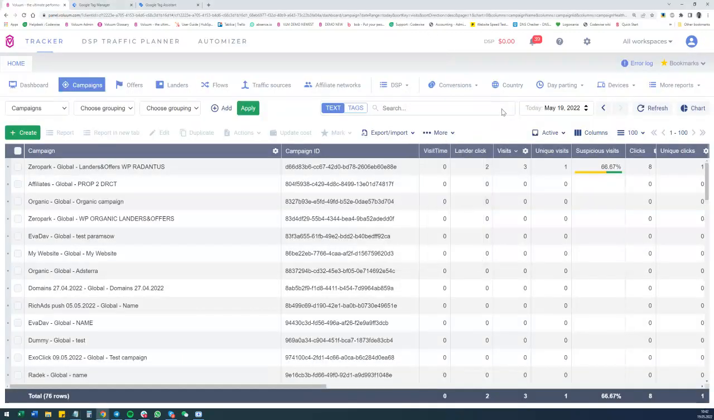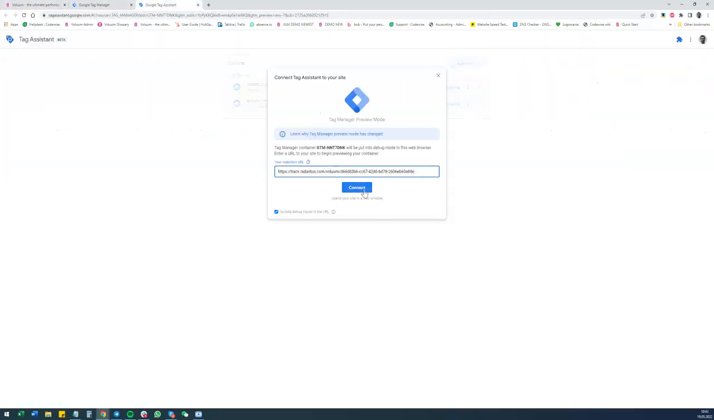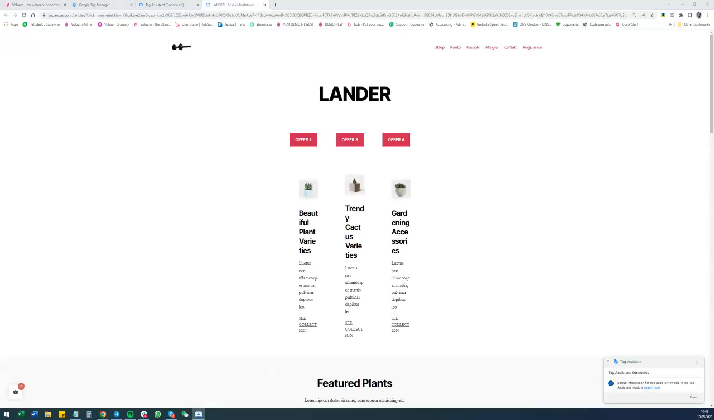So I need to copy my campaign URL, and I'm pasting it into the preview mode. So I'm hitting connect, and I'm landing on my landing page. As you can see, I have 3 different buttons in here, redirecting to different offers. So let's see what happens whenever I click one of them.